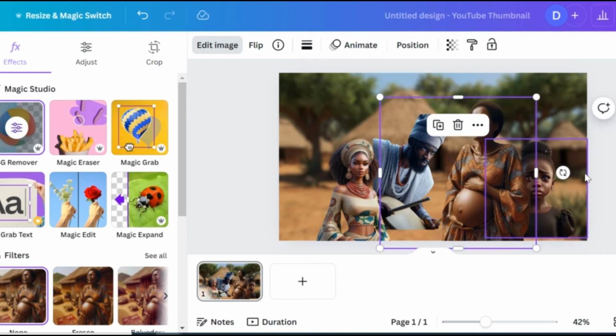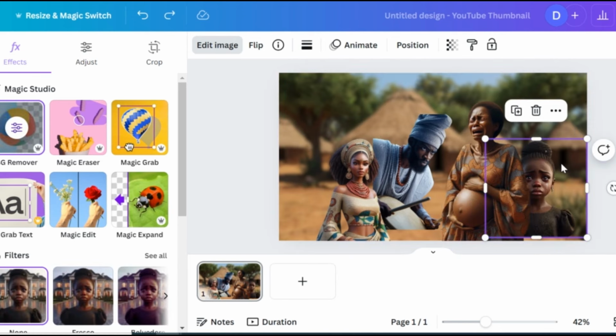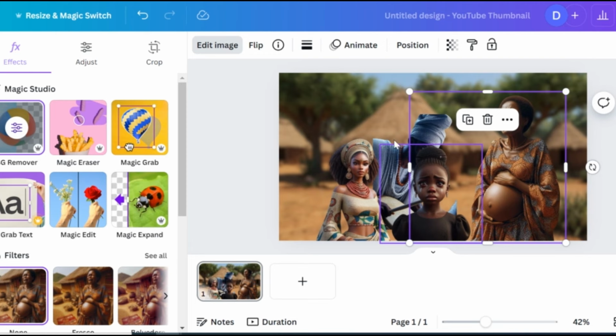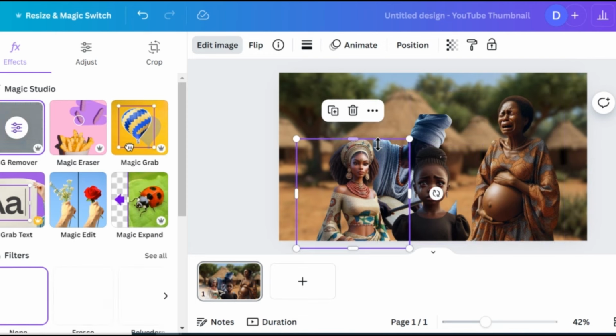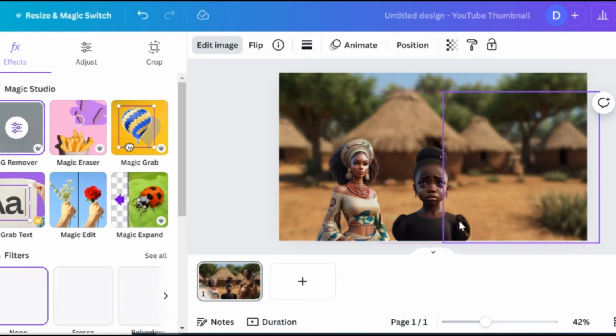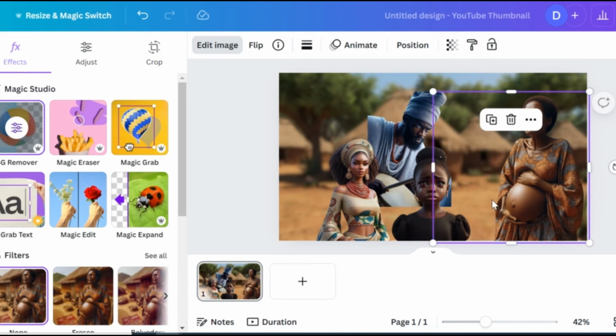Okay, so now I will start arranging these images. I just keep on arranging the images. I bring the one that is meant to be in front. If you notice that any image is showing behind another one, just right click on it, and on that layer you will see bring to front.